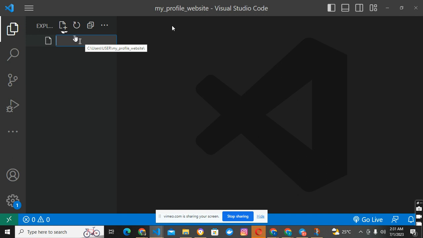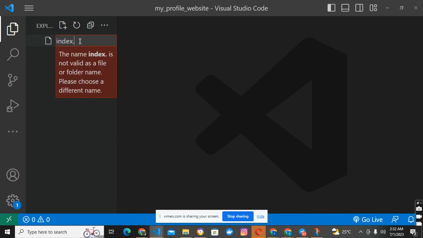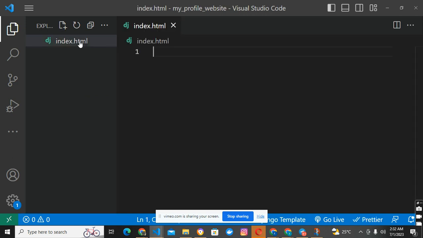Every language has its own extension. In this case, HTML is .html, CSS is .css, and JavaScript is .js. Every other language has its extension. So let's see. I want to call mine index.html. You can call yours anything.